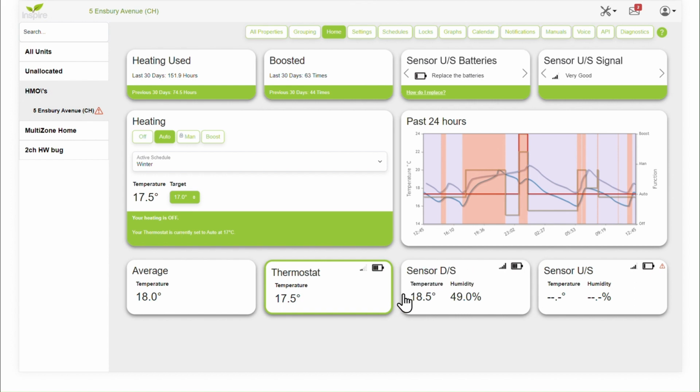Downstairs smart sensor is reading the temperature being read at the sensor, and the sensors also measure humidity. So that's around about 50%. Anything below 70 is absolutely fine. Upstairs sensor, I know needs new batteries, hence why there's no readings.